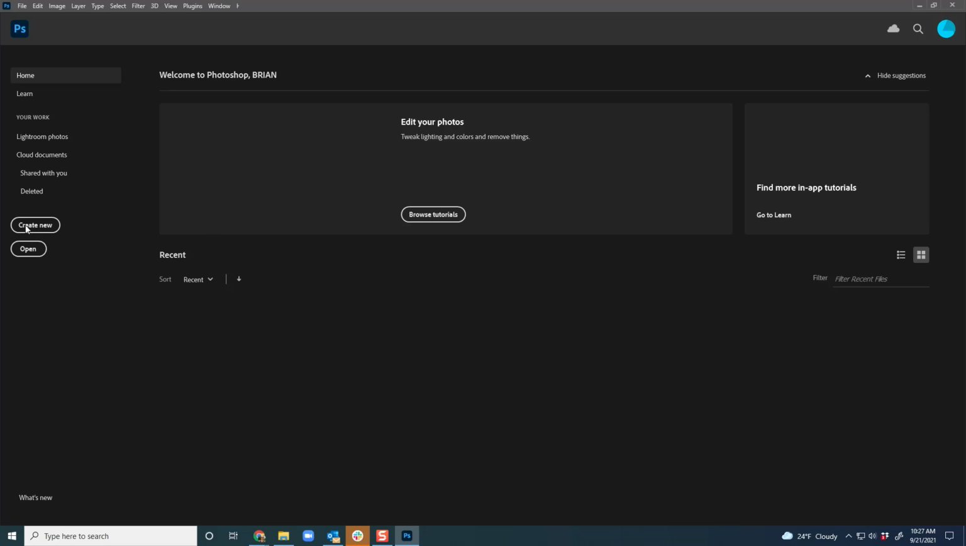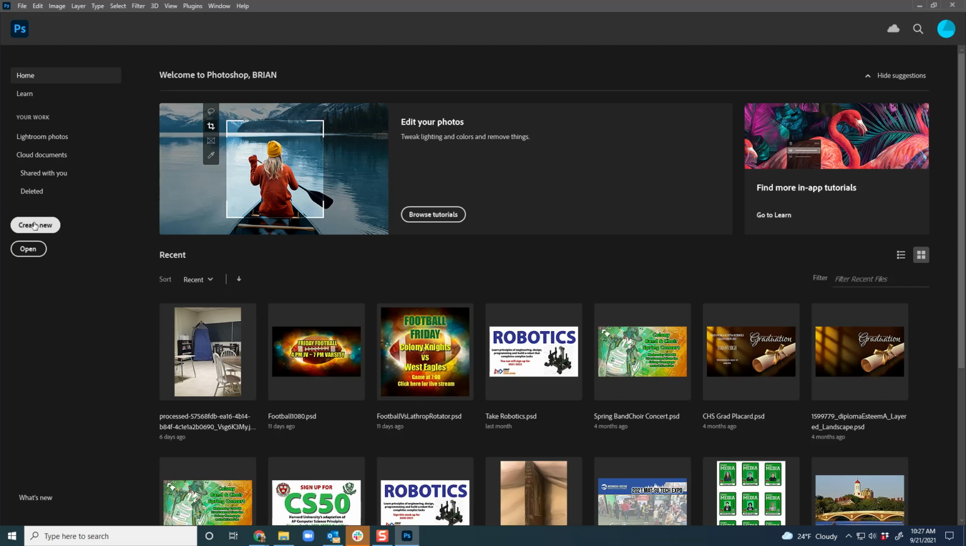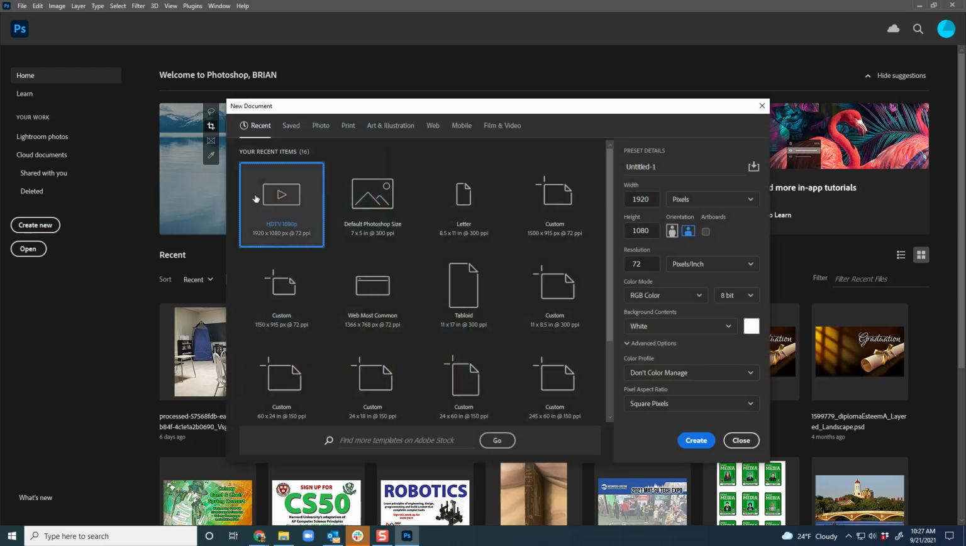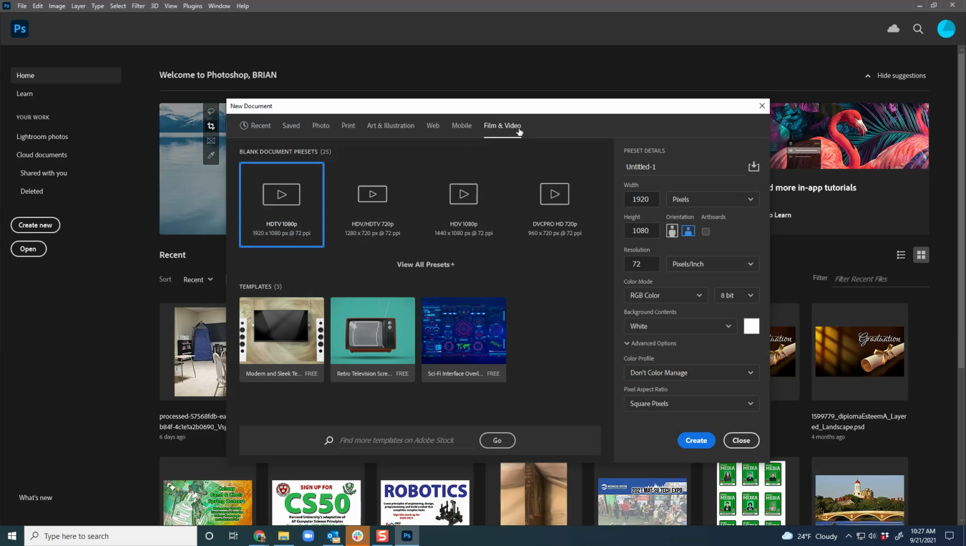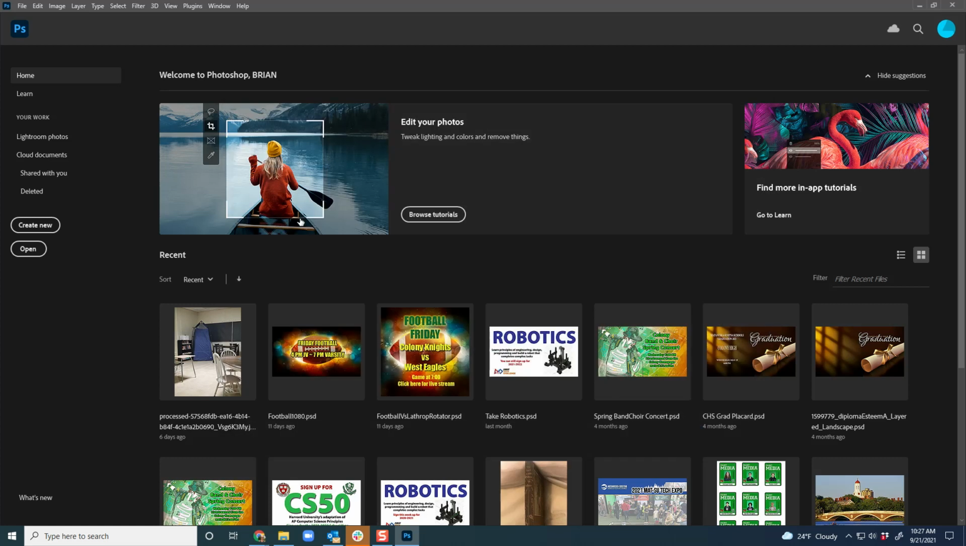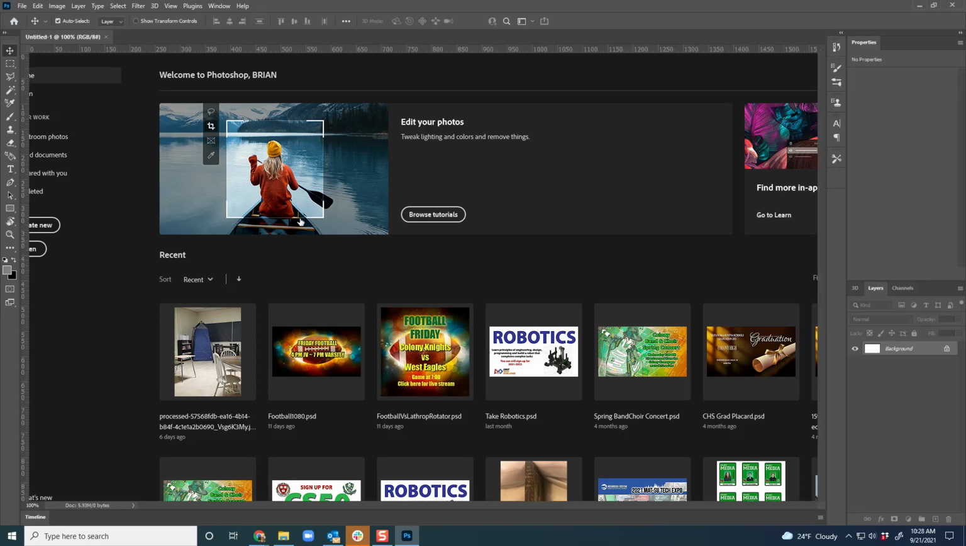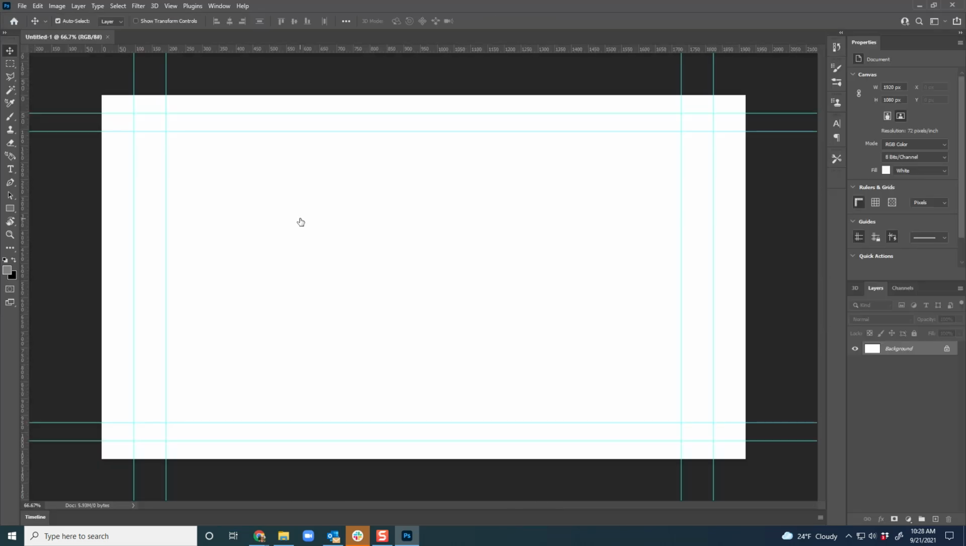We're going to go to the sections on the left and click Create New. From here, you may need to go to the section at the top tab that says Film and Video, and you want to make sure you choose HD TV 1080. It'll have these numbers, 1920 by 1080. Simply double click on that, and that will open up a blank document. Might take a moment. All right, so by using that 1920 by 1080 selection, we have the correct size for our document.